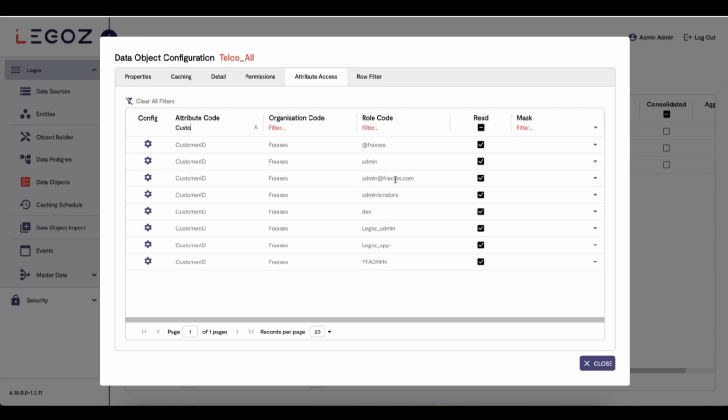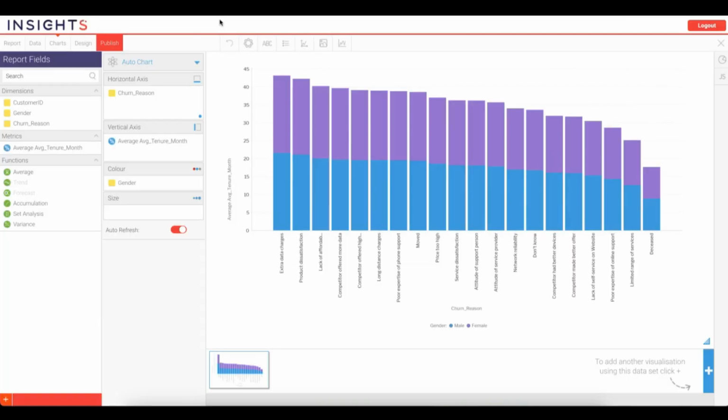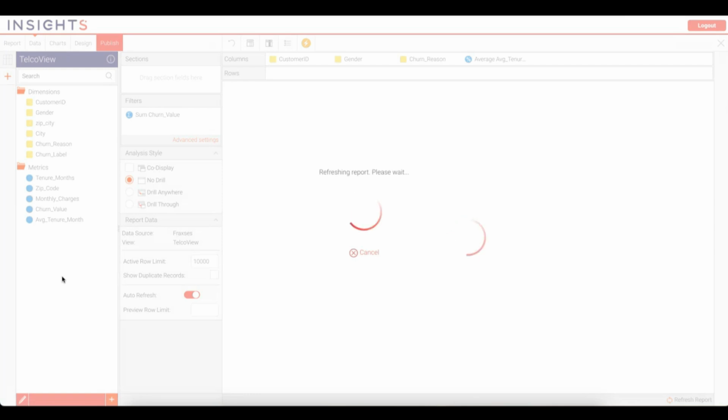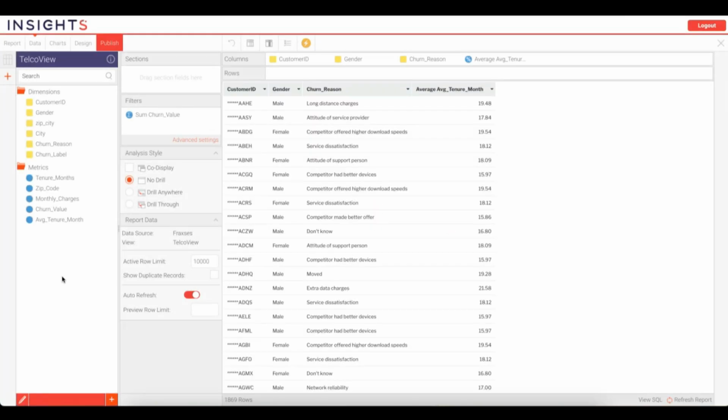I'm logged in as this admin at Fraxses. And what I want to say is that if I view the data through a report or any other system, I don't want myself to see the actual customer ID. I want to mask it, and it should only show me the last four characters of that customer ID. So if I go back to this report and look at the data, this happens in real time. As I make those changes, those policies get updated. So when I query it again, we'll be able to see customer ID has now been masked out.